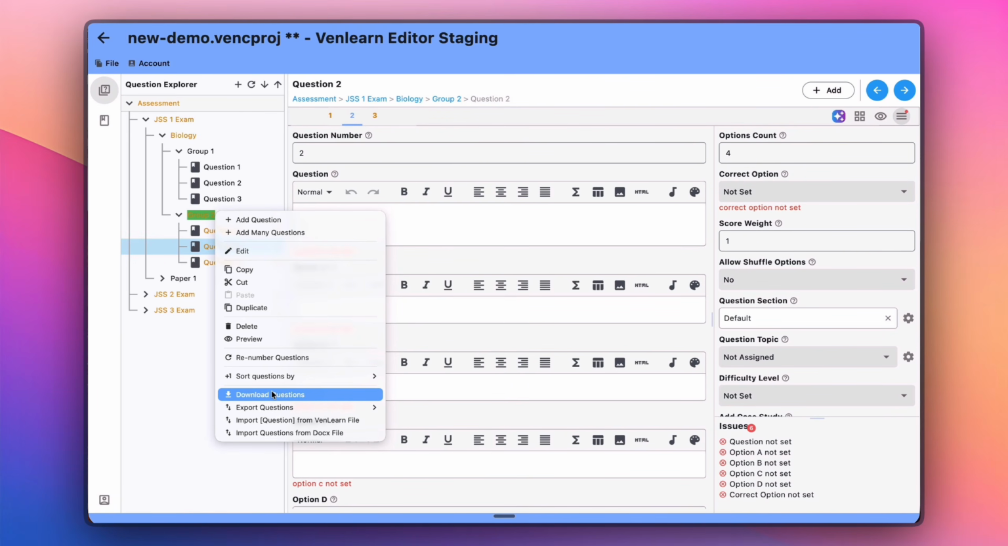Now, the next item on the context menu is download questions. PrepMate also has the ability for you to download questions from third parties. On our servers, we've hosted questions from popular exams such as UTME and WASSCE. So you can just quickly go there and download questions. In subsequent tutorials, we're going to show you in full how the download question feature works.